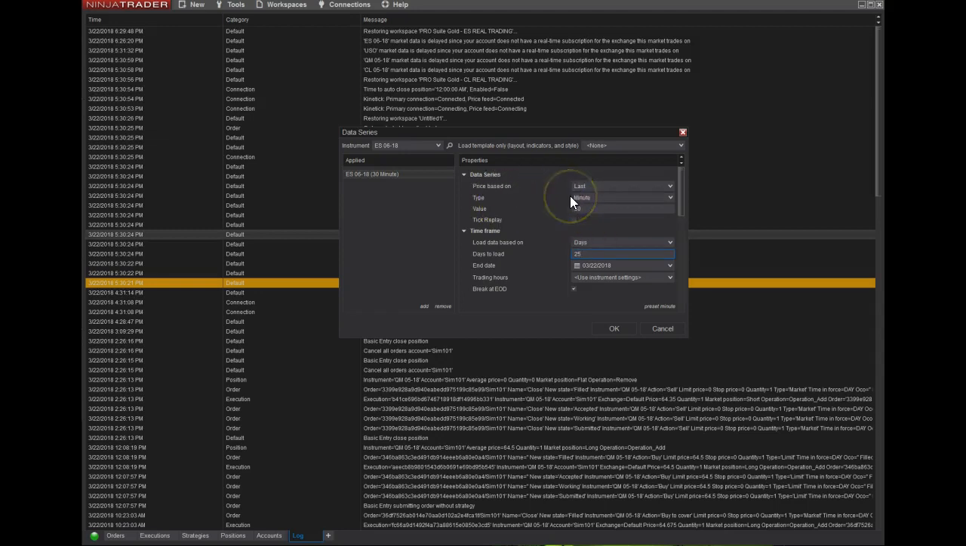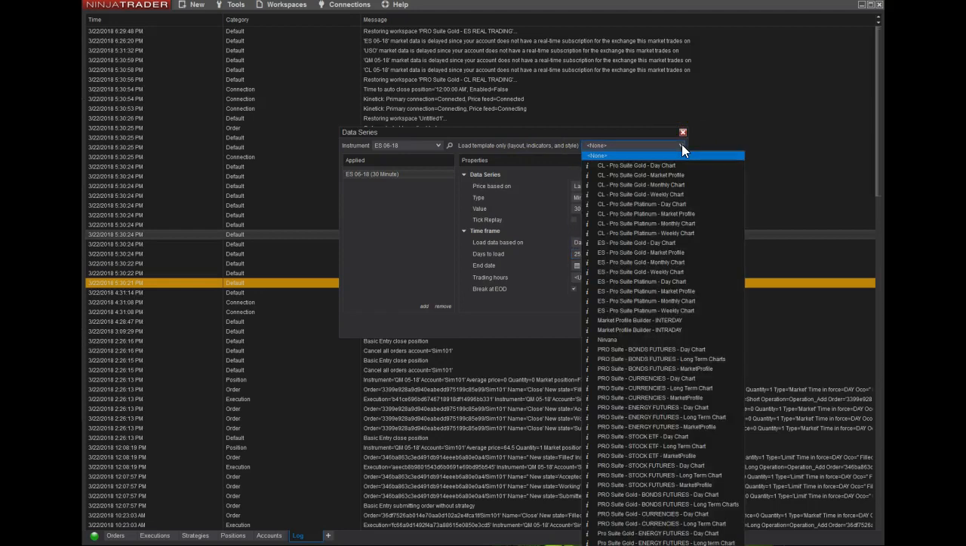So these three properties to set are the type, set to minute, the value set to 30, and the days to load at 25. Once these three properties are set, we just have to choose the template for the market profile chart, and that comes with your product that has been installed on your PC. So the installer just installed these templates on your PC.